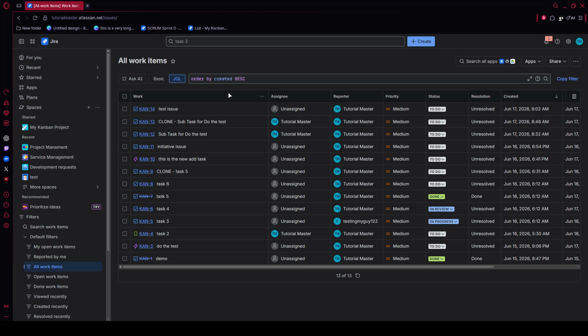If you want to narrow the list even further, you can add more conditions. For example, after that query, type and status != Done order by created DESC. This version filters out completed items and sorts the newest issues first, which is especially helpful if you're reviewing active work. Then click the search button to run the filter.